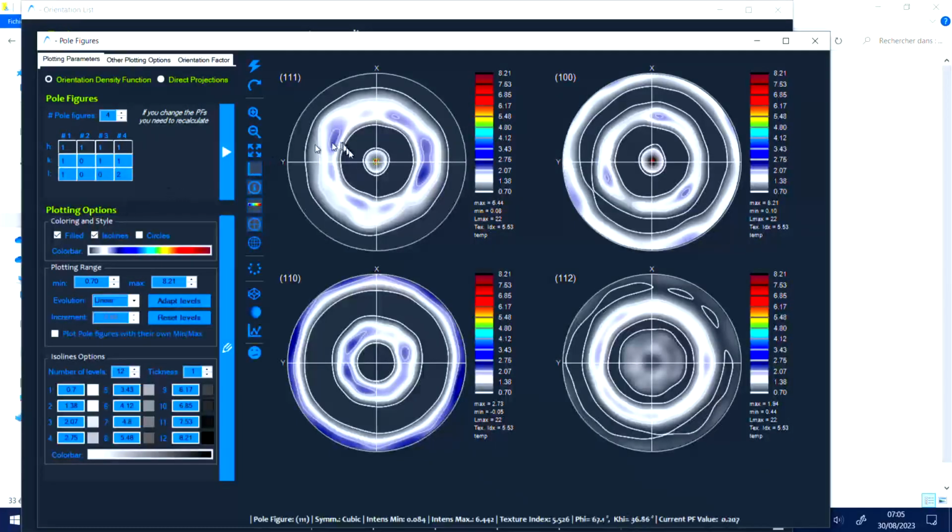So here you see it's actually different, much better defined, yeah? More circular, intensity is changed. Like the 100 intensity was 4.5, and now it is 8.21, you see? So the texture became more pronounced, sharper.